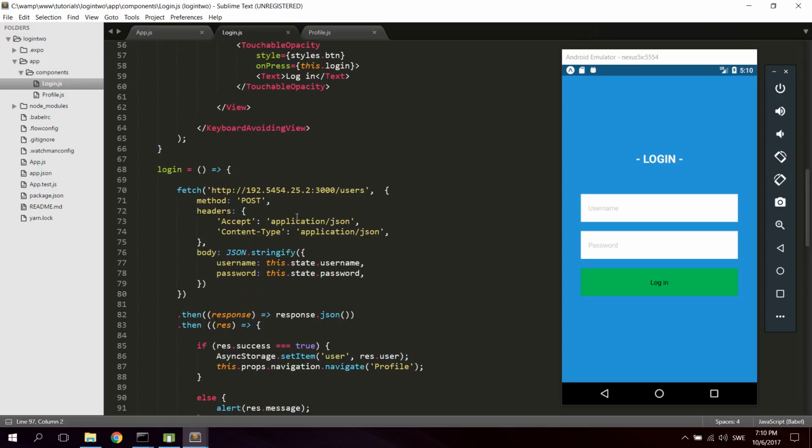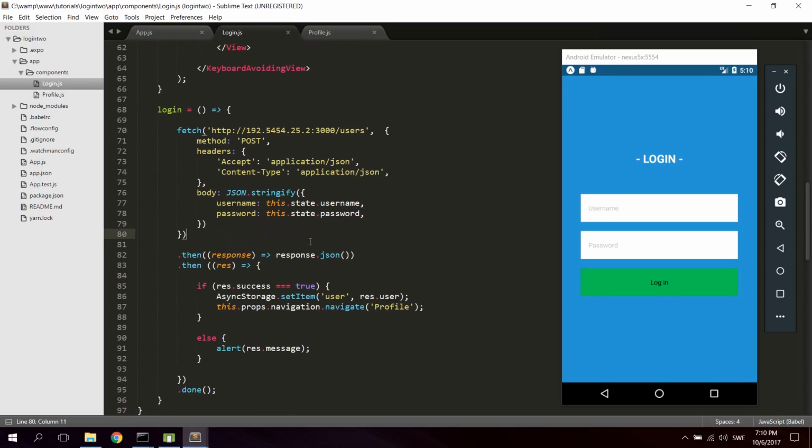So in the next part, we're just going to set up the backend with Express and Node. And we're going to set up a simple MySQL database with phpMyAdmin. And yeah, we're going to create the user authentication from the backend.